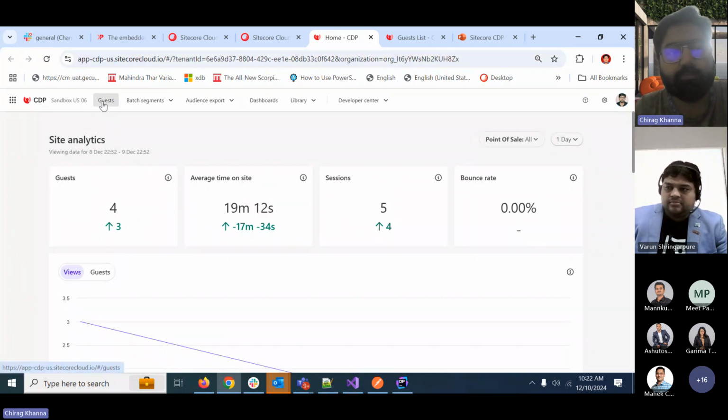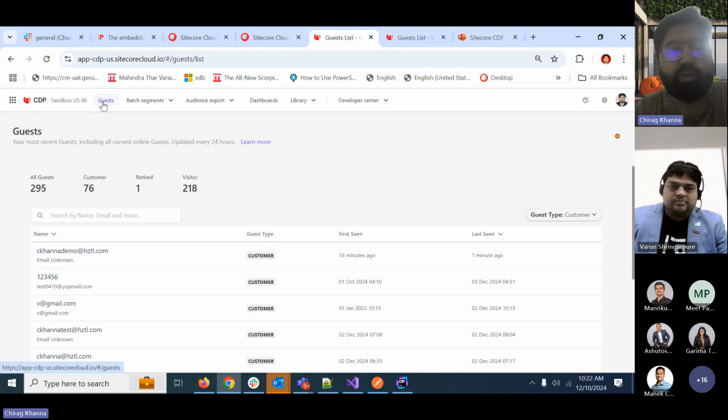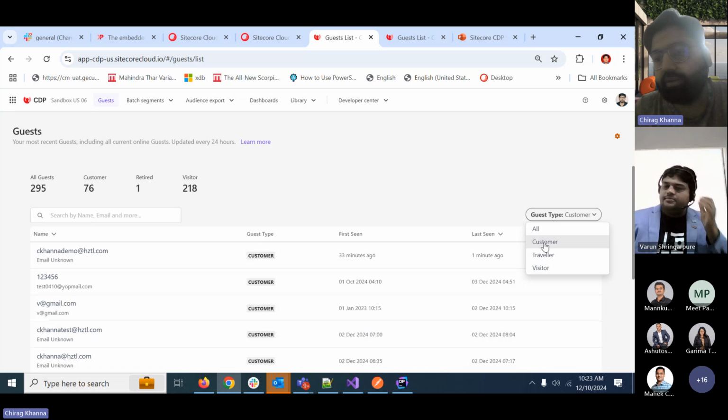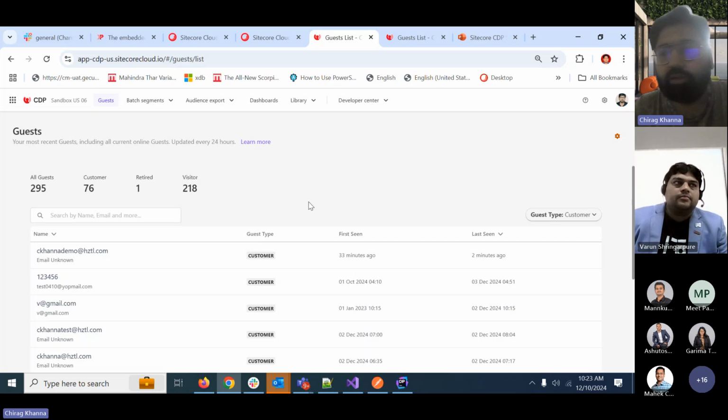And here, as mentioned in the earlier sessions, there will be all the guests, which will be customer, traveler and visitor. All the anonymous users will come as a visitor. And when the guest becomes identified, it will turn into a customer, right. So we'll first look at how a visitor can be created in Sitecore CDP, and then how a visitor will become a customer through the REST APIs. And then we'll be looking at the retired use case.